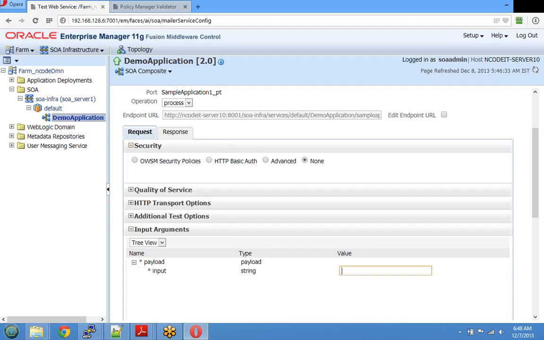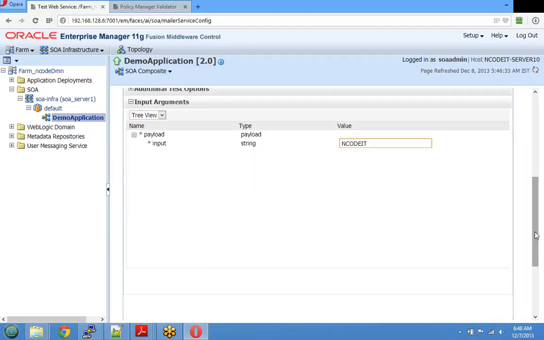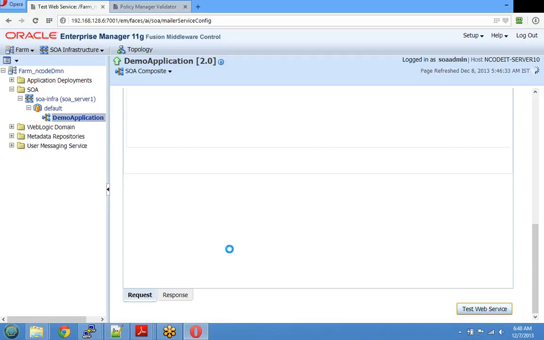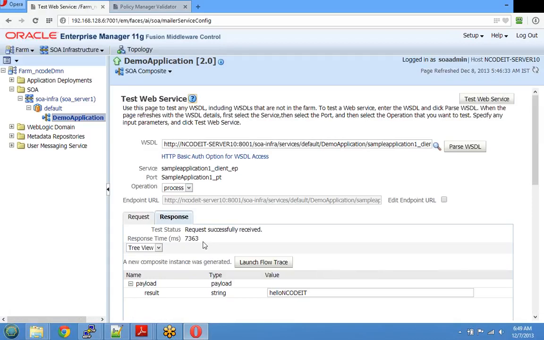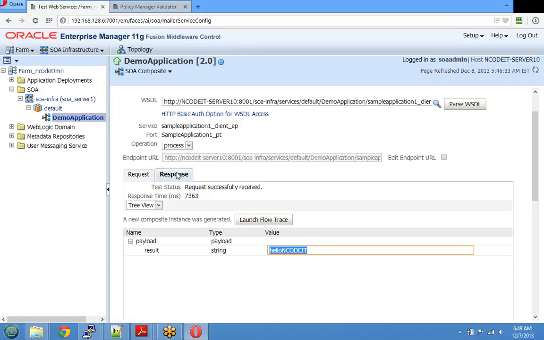Let's say we call the service without any username, password. We did not attach anything yet to this one. So this is a very simple composite. You send a string, it says hello to it. Now we want to attach certain policies. After attaching those policies, let's say this composite gets protected with a very simple username, password. Now let's see how to attach those policies.